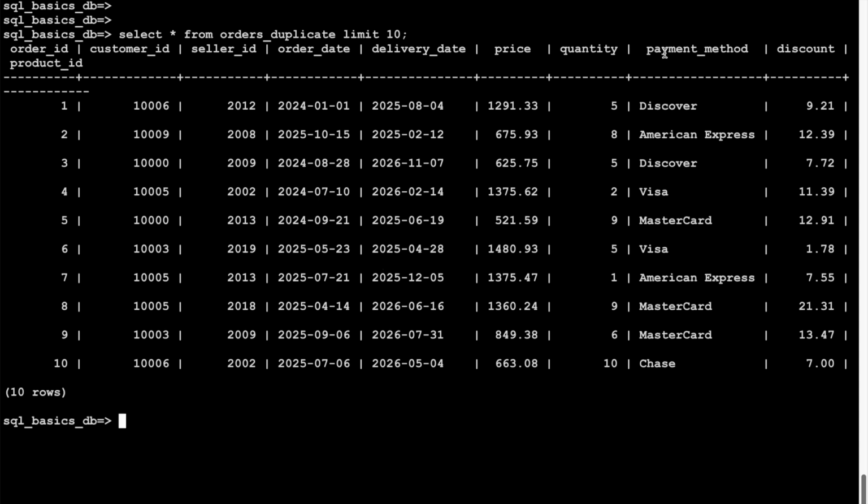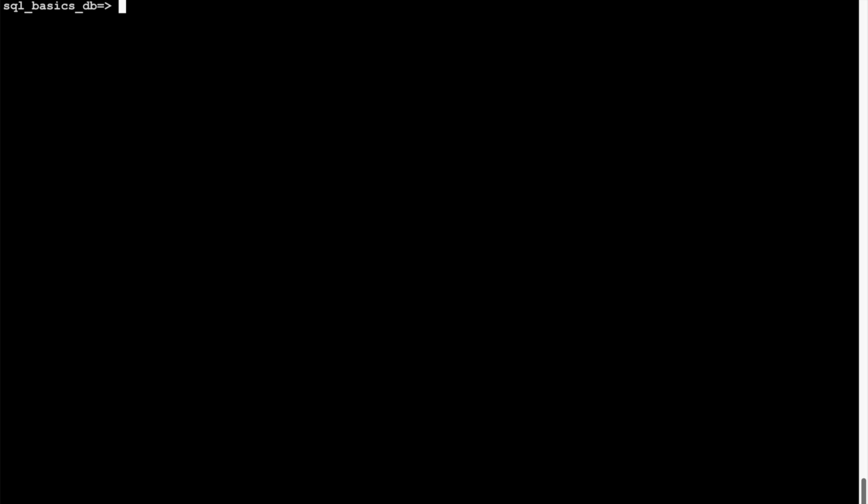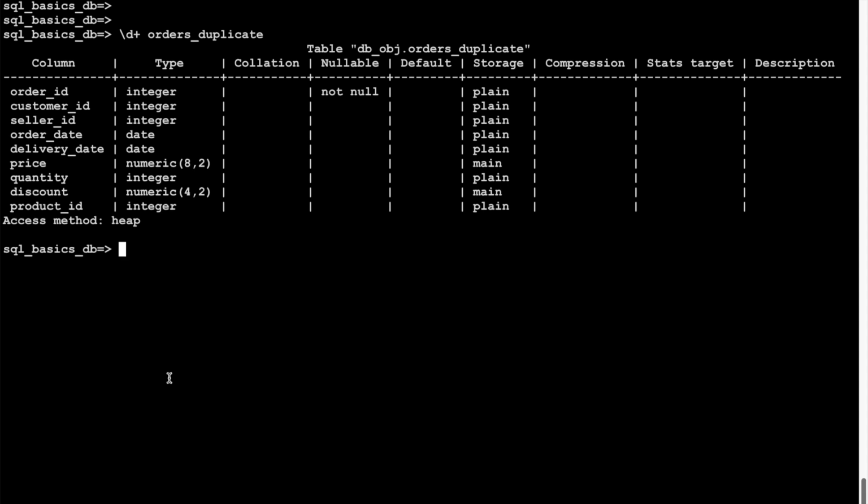Next, what I'll do is remove this payment method column because, for some reason, let's say this is not needed. So let us go ahead and drop this particular column, and the command is alter table orders duplicate drop column, followed by the column name. So now the column has been dropped, and if I look at the structure of the table, I should not be able to see payment method anymore.